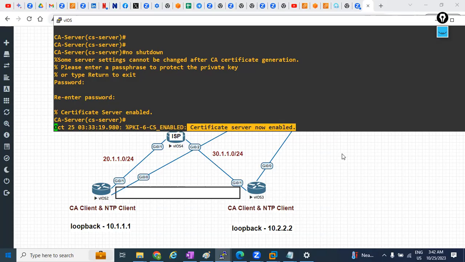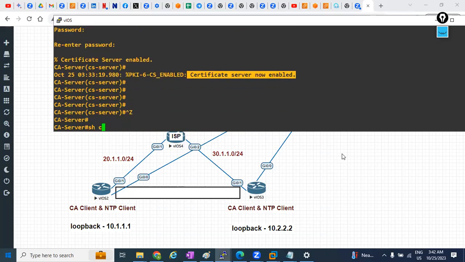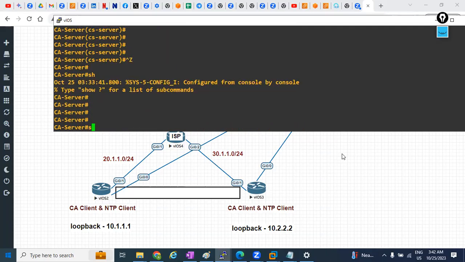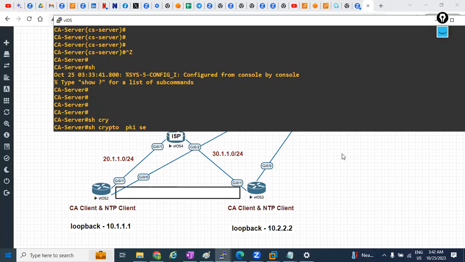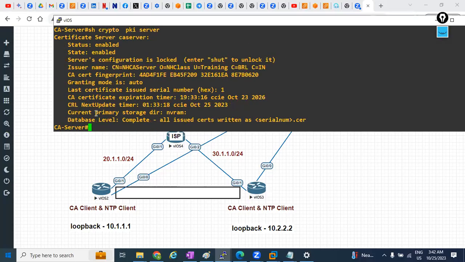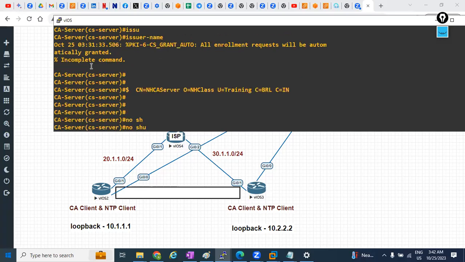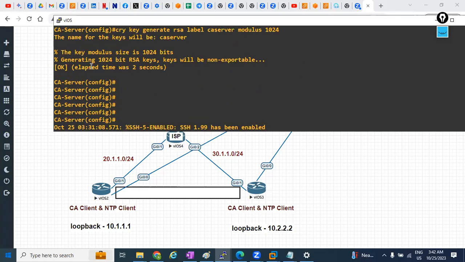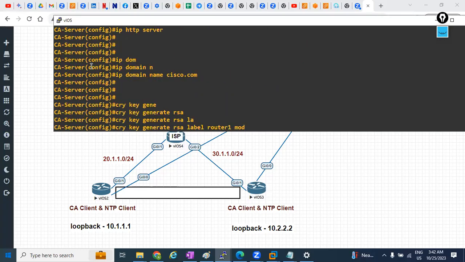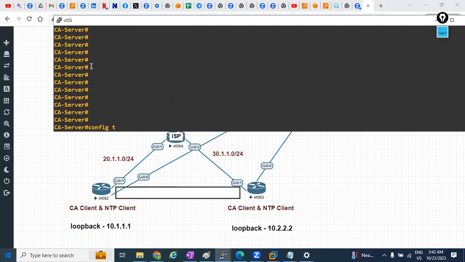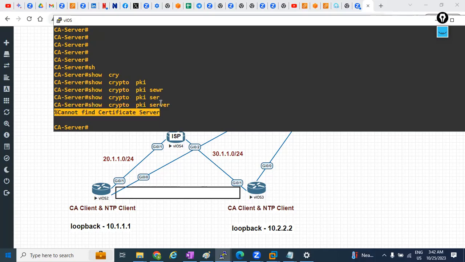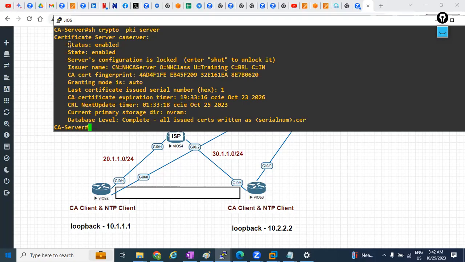And how would you check it? Show crypto pki server. Earlier we have seen, before that, I hope you remember, okay? Before that we have seen that it was cannot find CS certificate. The same command I'm using now, and now I have all the information.